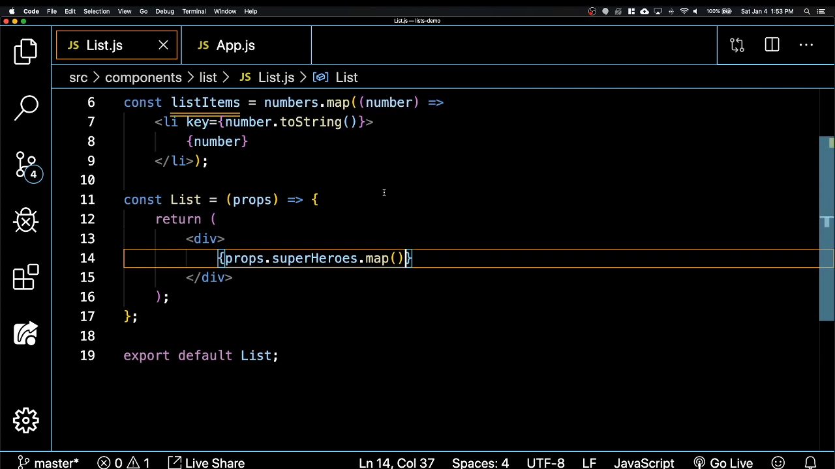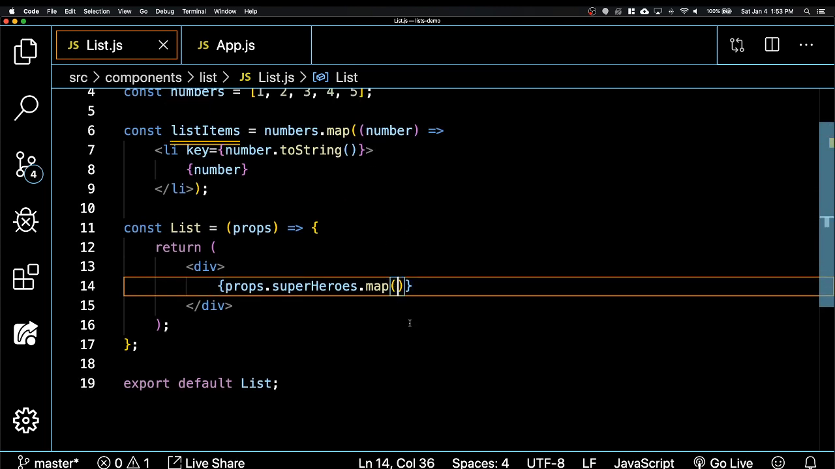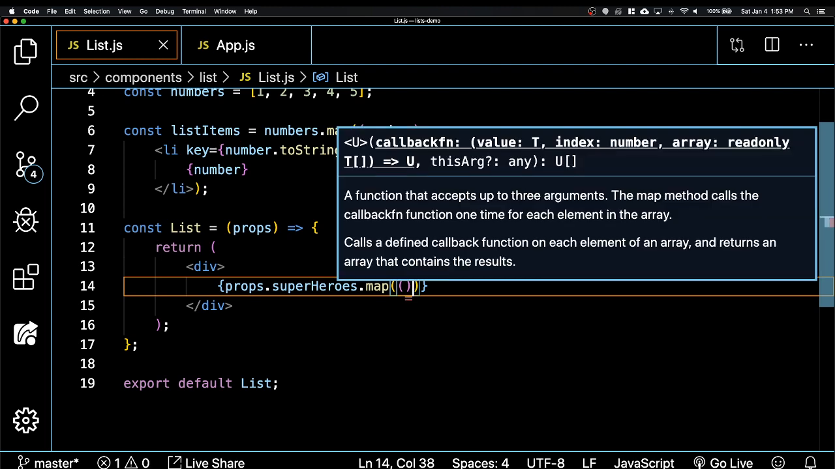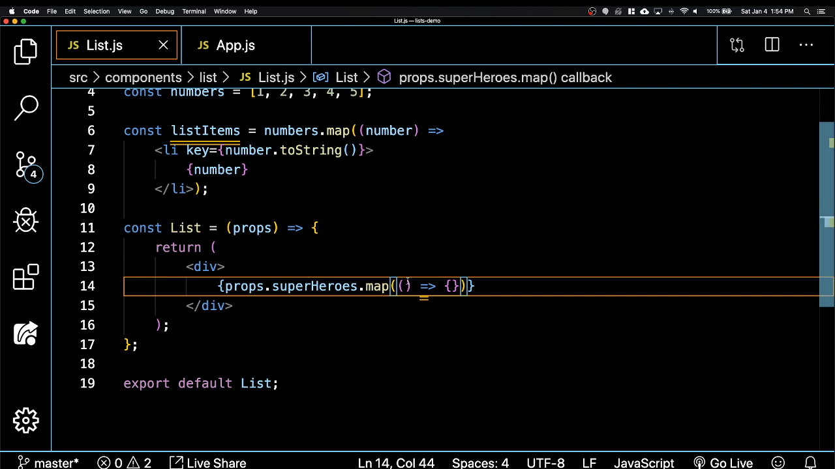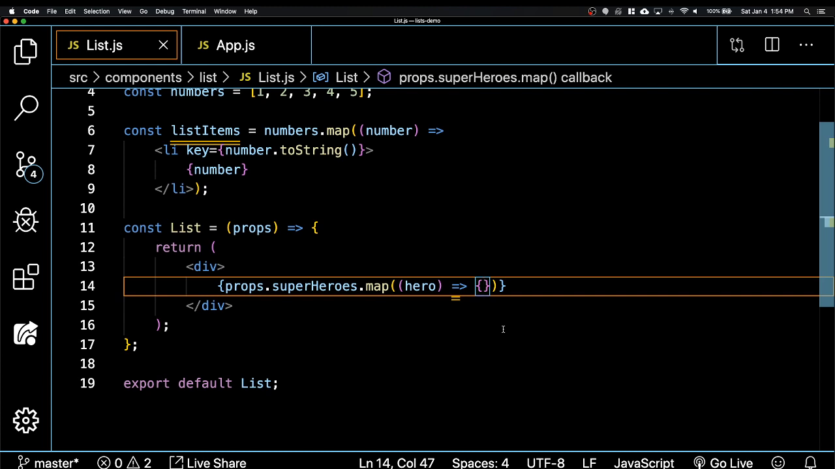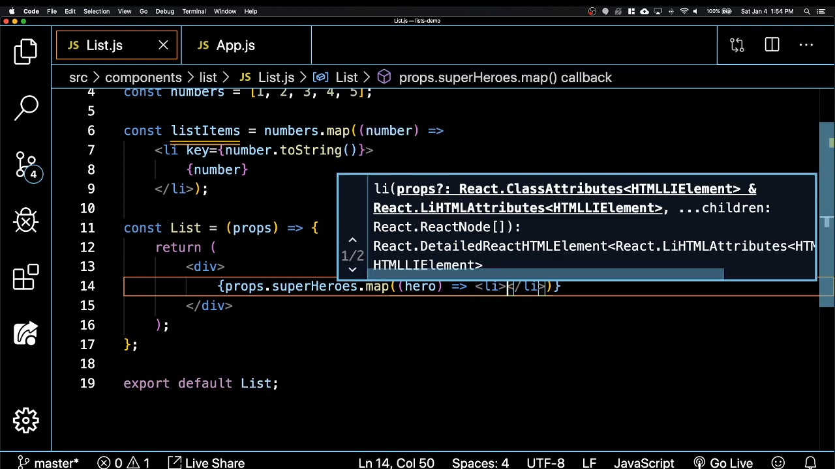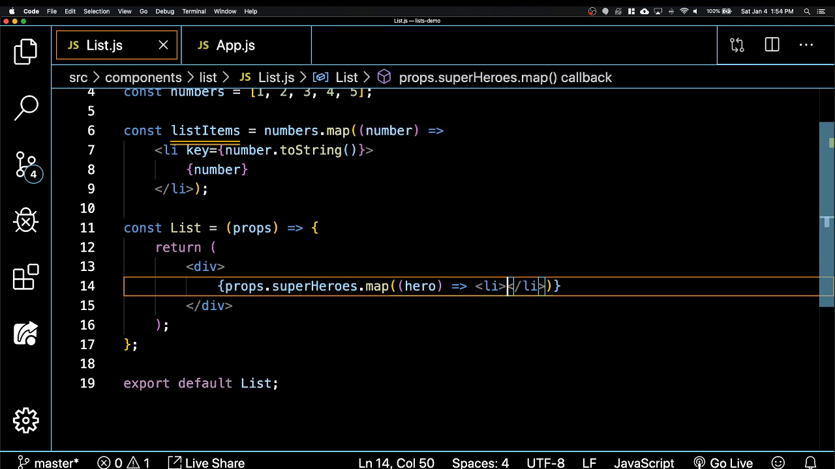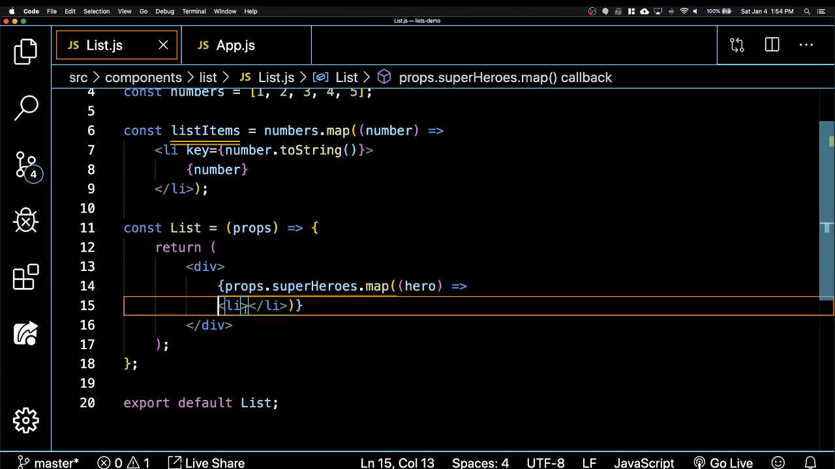Now within the map function, same thing, a callback function with one argument. So I'm going to create a callback function, right? Single argument, so this would be hero, and we're going to get the rest of the stuff over here. Similar to this one, we'll create a li component. Let's do this so that you guys can see it better.